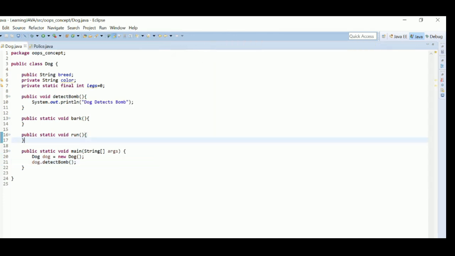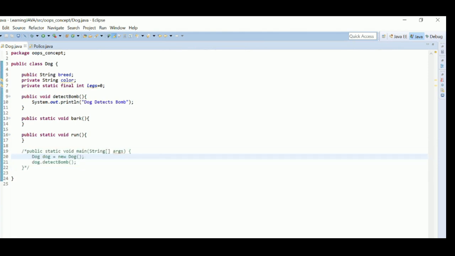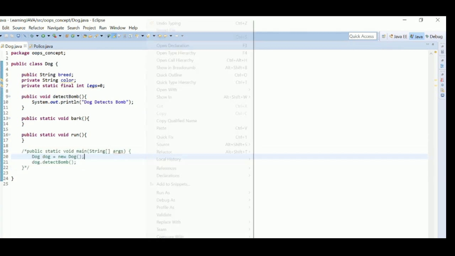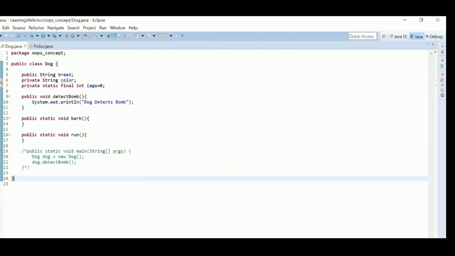So what happens if there is no main method? Let me comment it out. If I comment out the main method and right click, there is no option coming for running this particular program. That means you cannot run this class without the main method. So this is what we were talking about, that the main method is the entry point of any application or program.